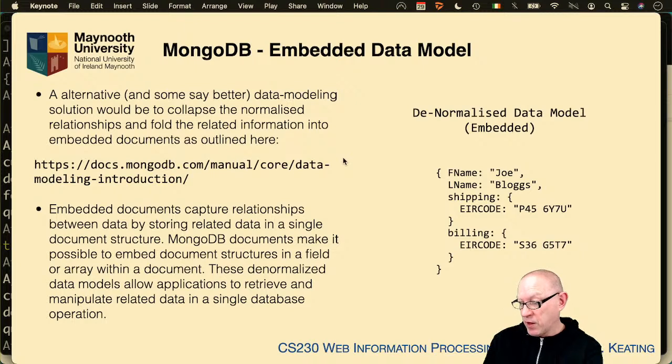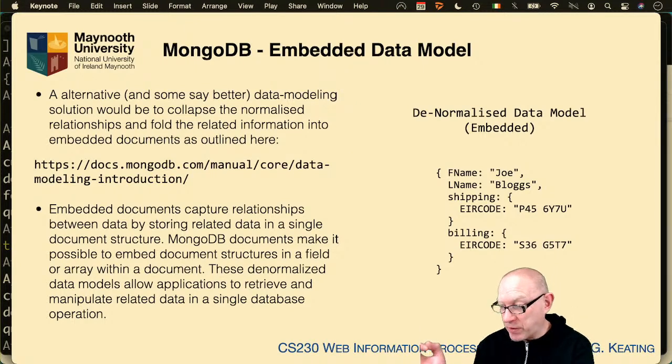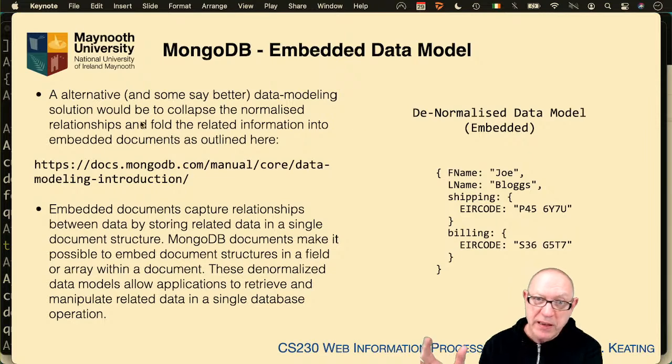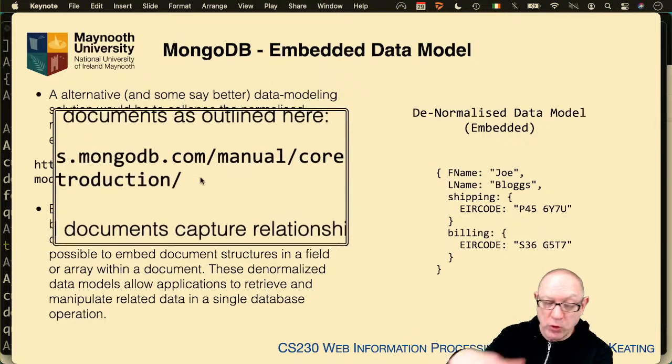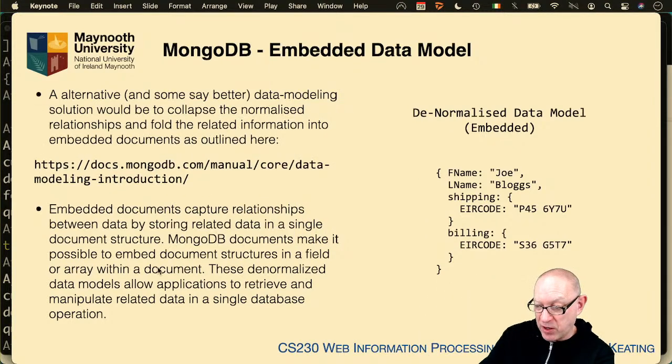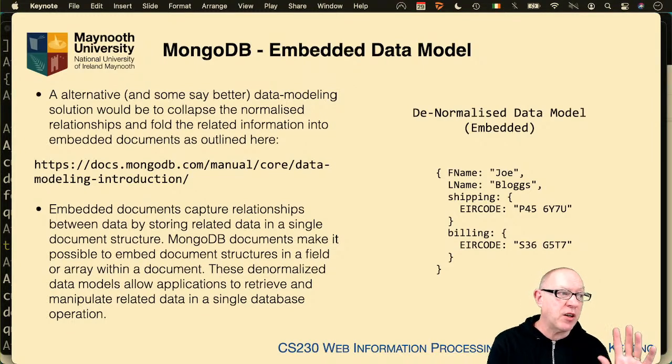For the embedded model, which is the denormalized data model, and some people would say that that's a better approach to data modeling, would be to collapse the normalized relationship and fold the relevant and related information into the embedded documents, as described here in this link. So embedding documents capture the relationships between the data by storing the related data in a single document structure. And MongoDB documents then make it possible to embed document structures in a field or an array within a document. And these denormalized data models allow the applications to retrieve and manipulate related data in just a single database query.